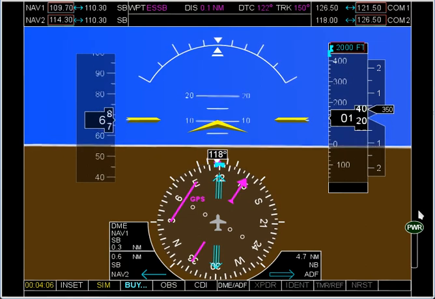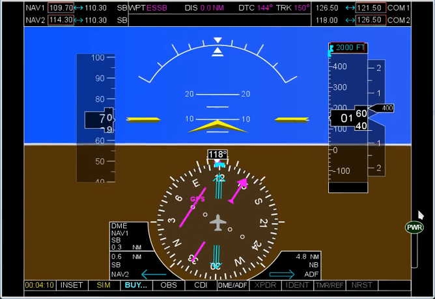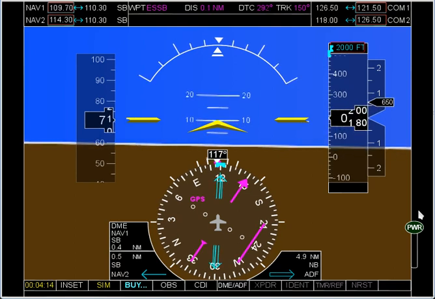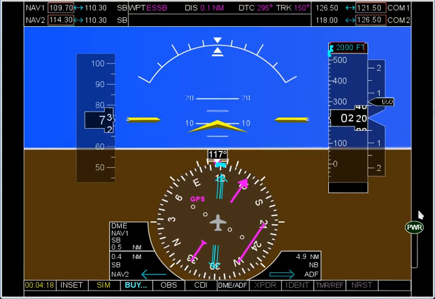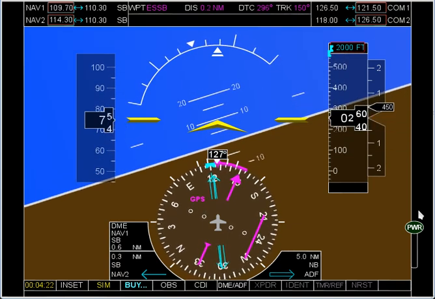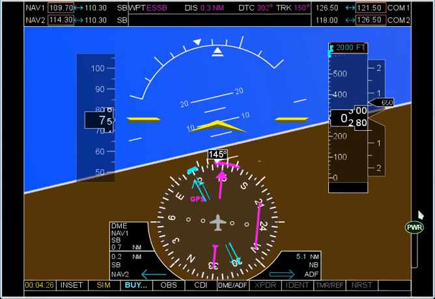If we choose 10 degrees, we let it pick up some speed. You see the speed is increasing while we are climbing slowly. And then we can turn in the direction we want. You have the turn indicator and everything like in a normal EFIS.